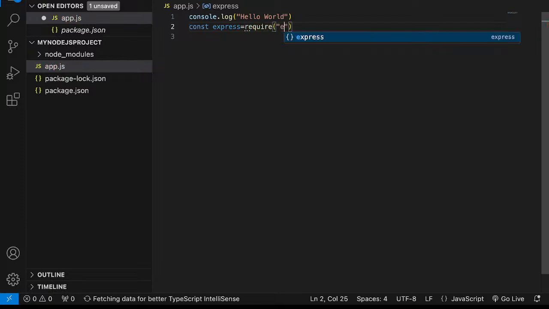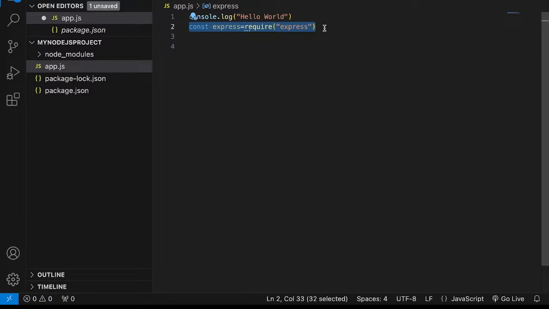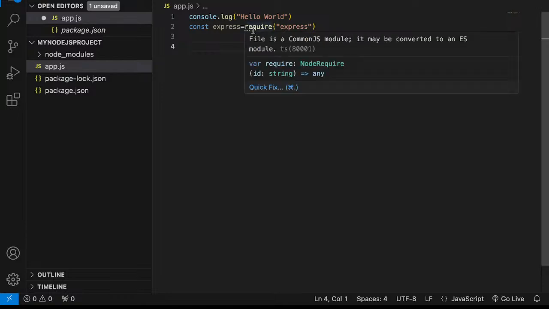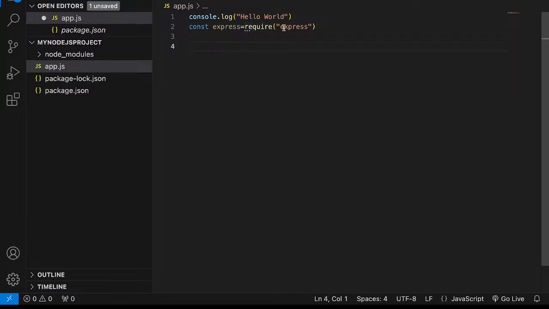All right, so what we are specifying is that we are telling our project that this project requires the Express package. So our project will understand that Express is needed in this project, and we will use the Express package. So we are just specifying that we need Express in our project.